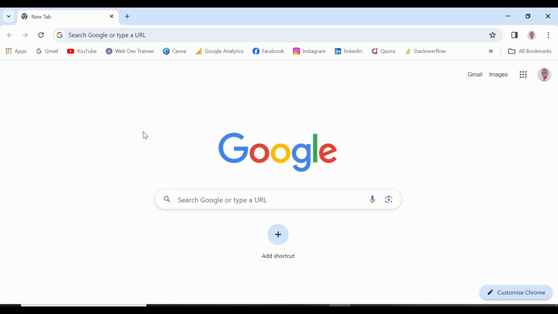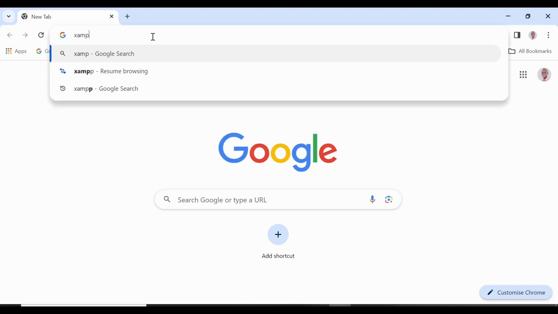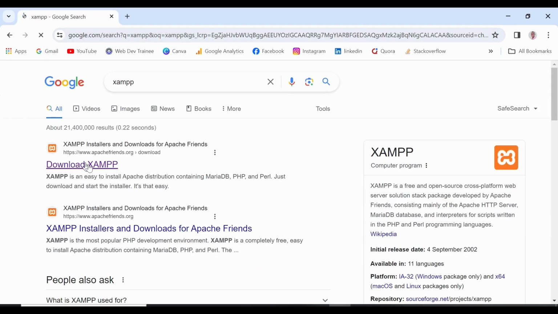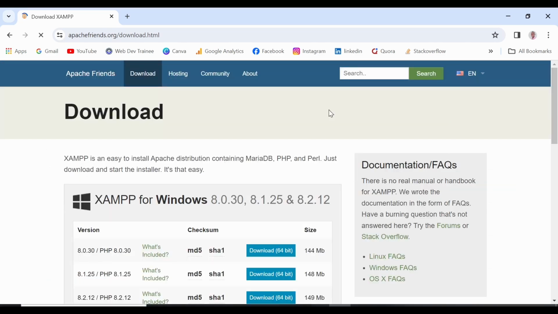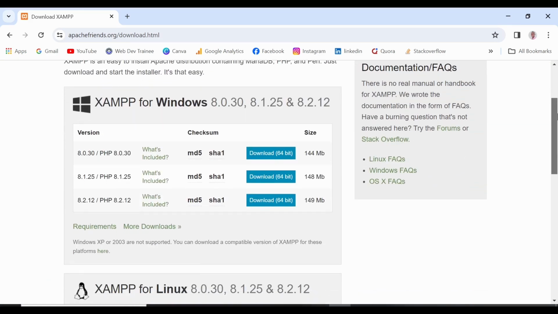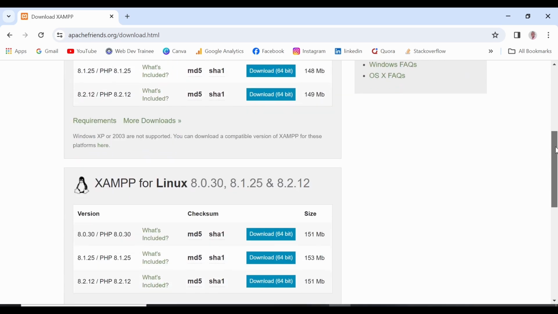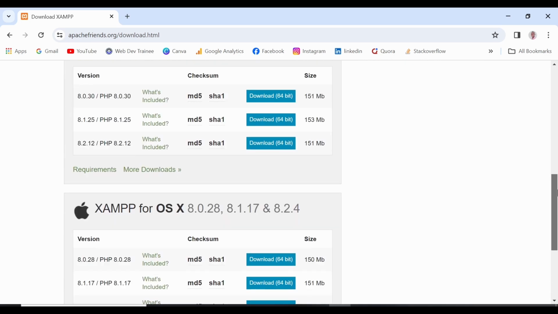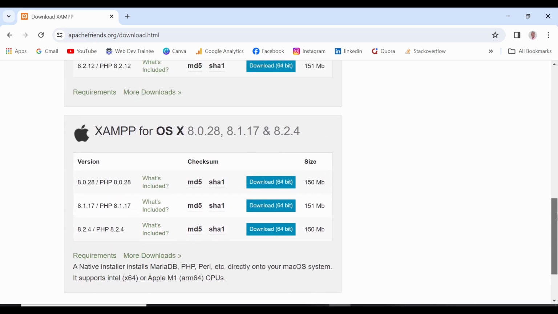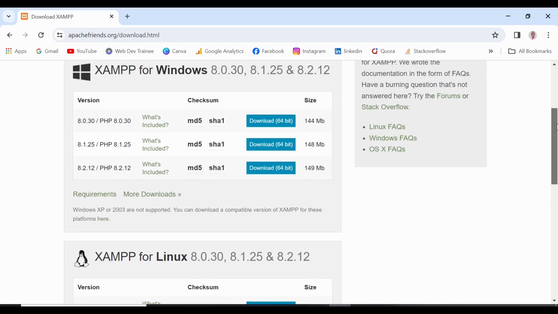So the first thing, since this is a PHP application, we are going to install XAMPP. To install XAMPP, you need to go to this website, which is called XAMPP, and then download XAMPP. So click the first link. From the first link here, we have XAMPP for Windows, we have XAMPP for Linux, and then XAMPP for OS X, that is the Mac OS, guys. So you want to download the XAMPP that is for you.